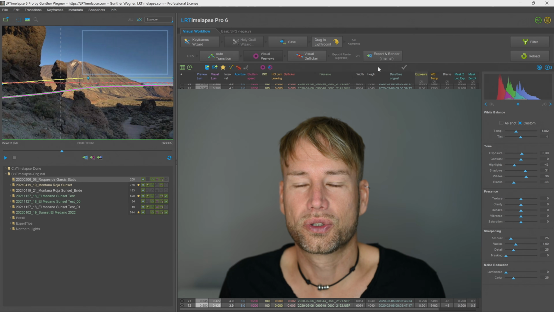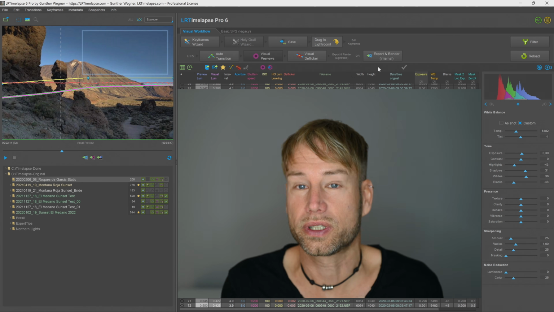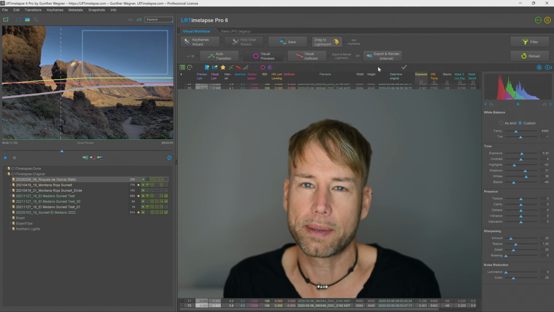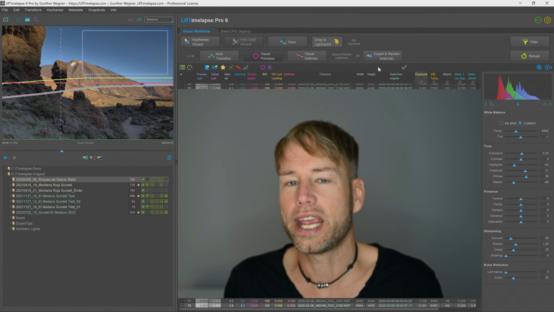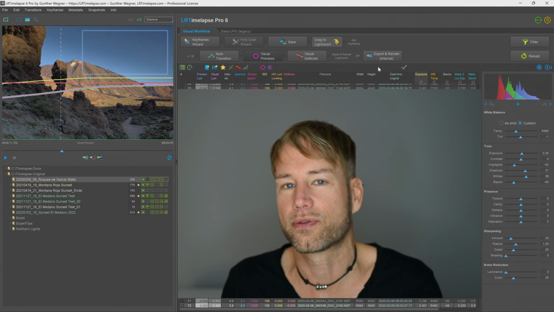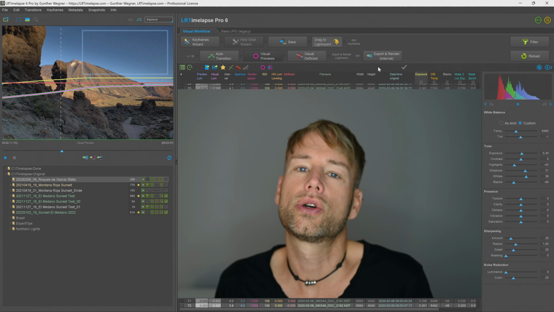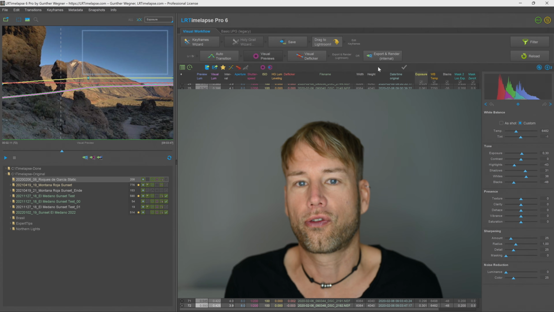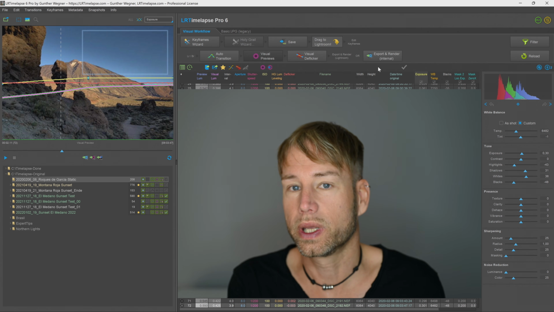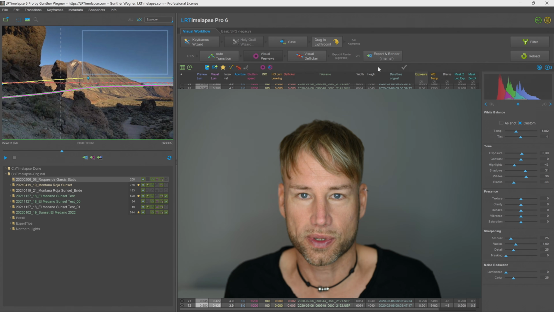Great. Now you have 2 options. You could either export and render directly in LRTimelapse with some limitations in terms of quality, or you could do the export from Lightroom, which will give you all the options in terms of quality.